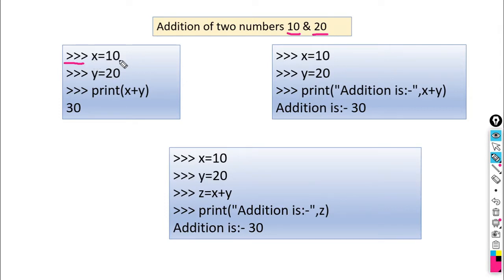Next, assign first value to a variable. Take any variable, here I am using x, so x is equal to 10. Second variable, again two values are there, so you have to assign two variables. The second value is 20, so the assignment statement is y is equal to 20. These two are inputs to that particular script. Once we store these two values, next we have to perform addition of these two numbers.